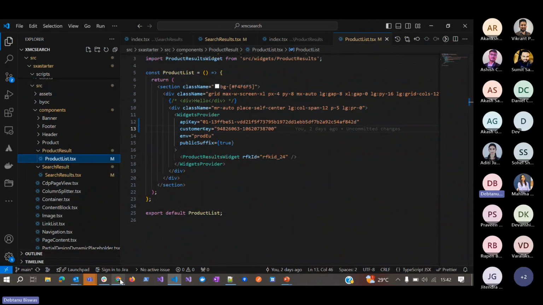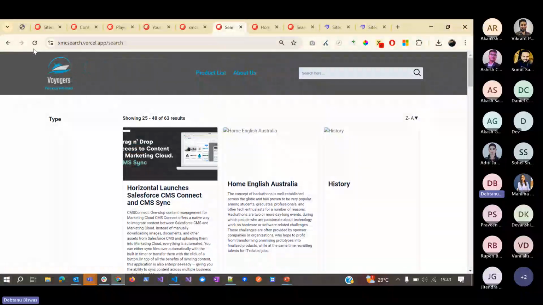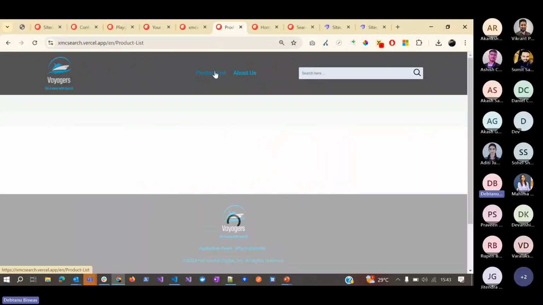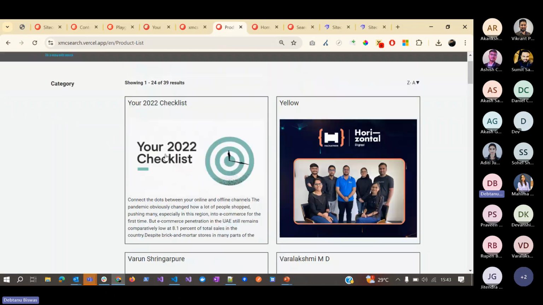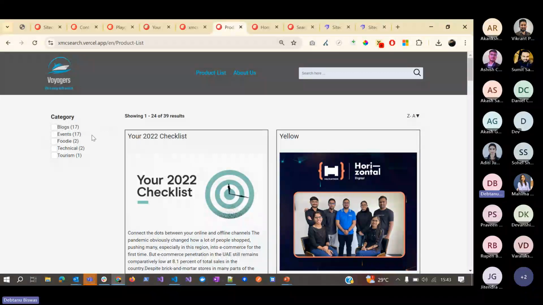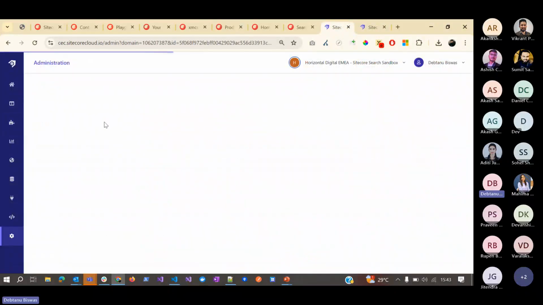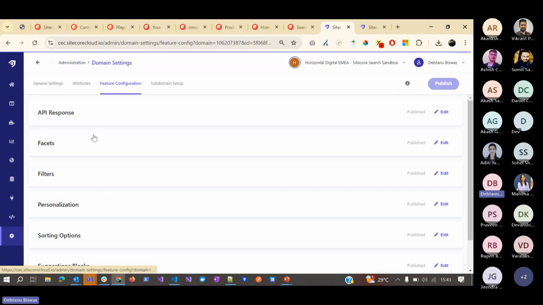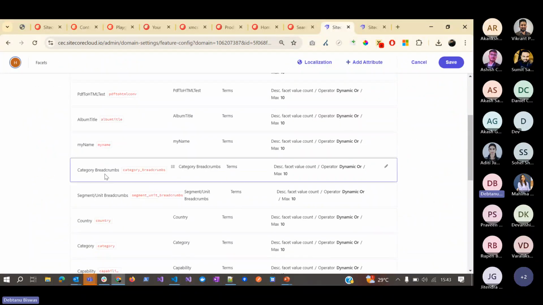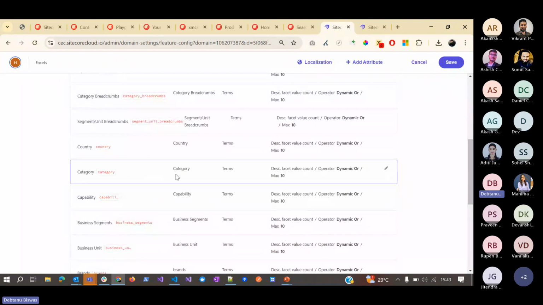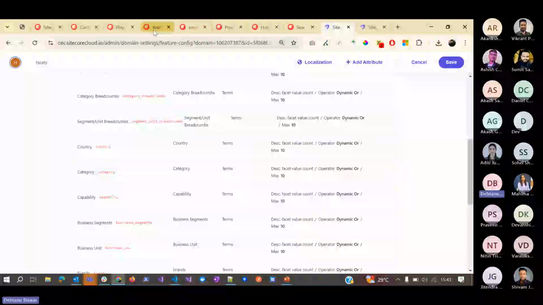If I go to our component, you can see the product list. It will fetch all the results, and here the facets become the categories. Whatever categories we are tagging, those are facets because we have configured those as facets in the Sitecore administration tool portal. Like here, in the domain settings, feature configuration, in the facets we have made the category as the facets. So this is how we can map it.